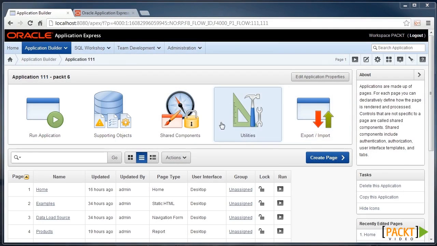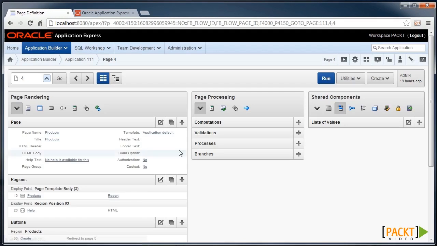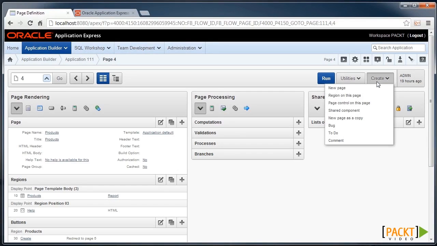First up, we'll have a look at dealing with tabular forms. Tabular forms allow us to process many fields at once, and they can be built in a number of ways. In this example, we'll take a copy of the products report and turn this into an updatable report, and we'll process the information that we receive via some SQL, which is a common requirement regardless of how tabular forms are built. So first we'll take a copy of this tabular form, which is under Create, New Page as a copy.